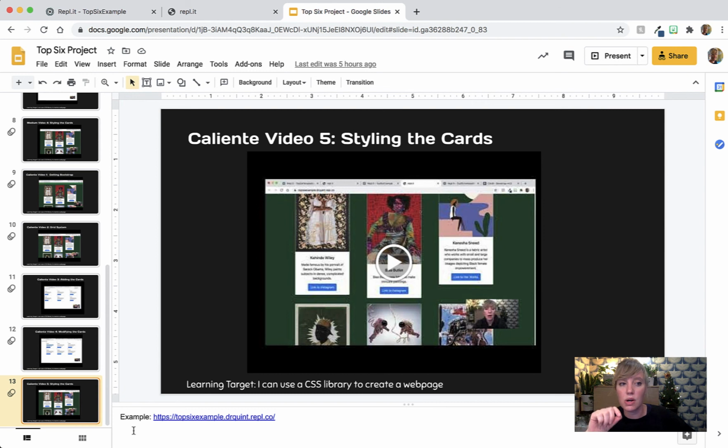Once you decide, you're going to go into the teams on Replit and find the project that you want to start. They're all called top 6. There's top 6 mild, top 6 medium, top 6 caliente, and it's going to give you different code based on what you chose, and the video is going to cover the rest.